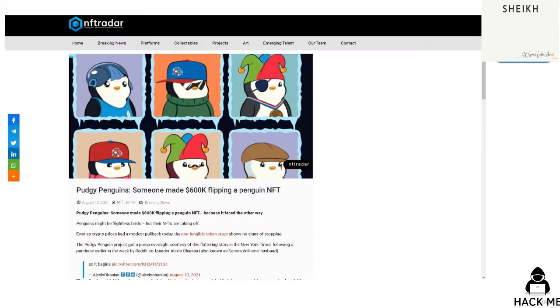So much so that someone actually made a purchase and made $600,000 by flipping that Pudgy Penguin, just because that Pudgy Penguin was different. It was looking the opposite way, whereas all the other Pudgy Penguins were looking in one direction. This one was looking the opposite way. And that was so much of a differentiator that one piece resulted in a $600,000 profit for this person that actually purchased it and sold and flipped it.